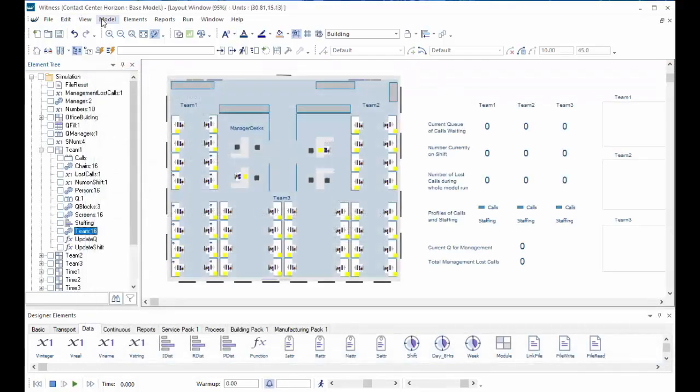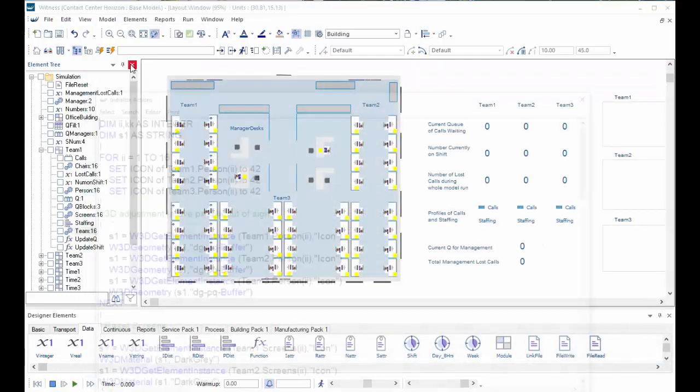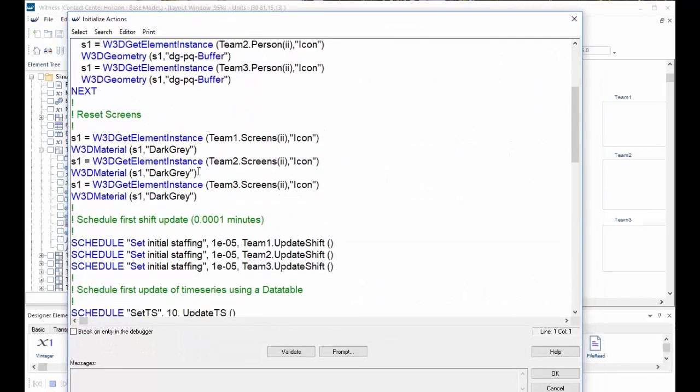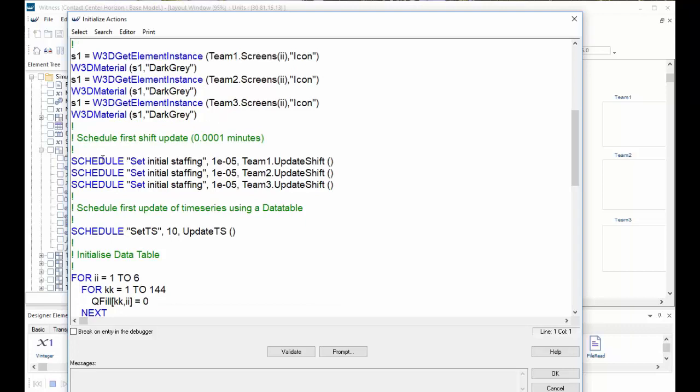The shifts are set starting with initialize actions, and the bit which is going to set the shifts is these schedules here for the 3 teams. Each team will update its own shift, and the first timing is a very, very small number, just 0.0001 of a minute.